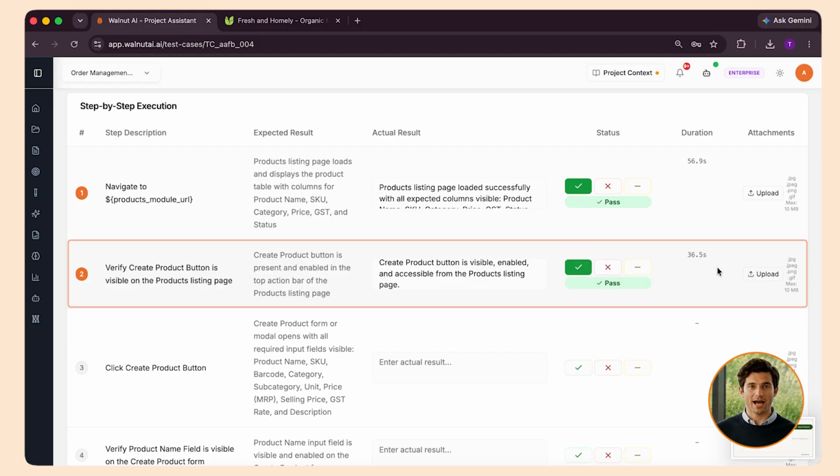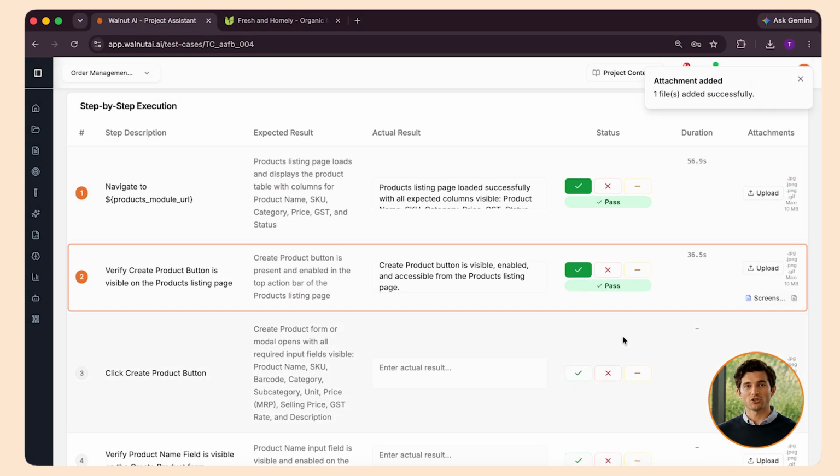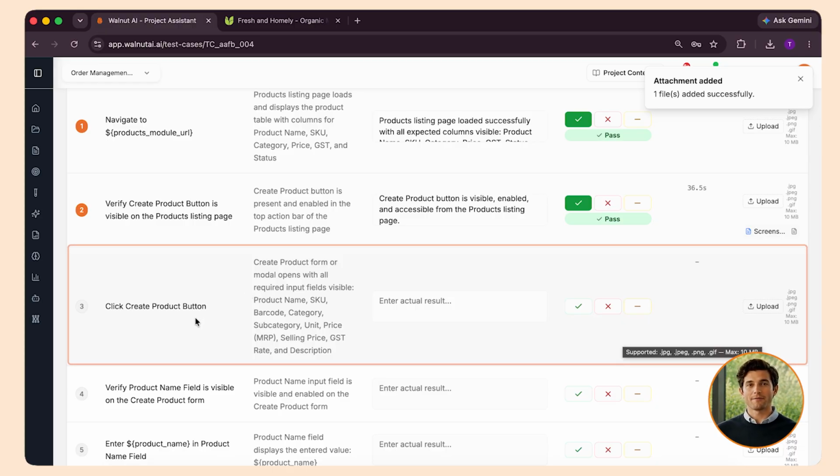Mark it passed. Now use the attachments column to upload a screenshot of the page. Click the upload icon on that row, select your file, and it gets attached directly to this step as evidence. Supported formats are JPG, JPEG, PNG, and GIF up to 10 megabytes. Step 3, click the Create Product button. Expected. The Create Product form opens with all required input fields visible. Product name, SKU, barcode, category, subcategory, unit, MRP, selling price, GST rate, description, and product image upload.